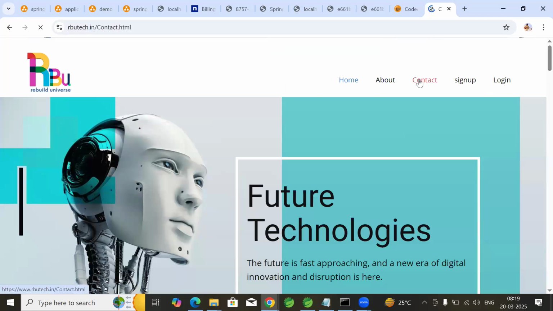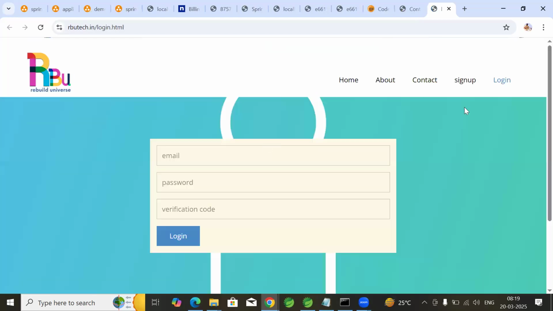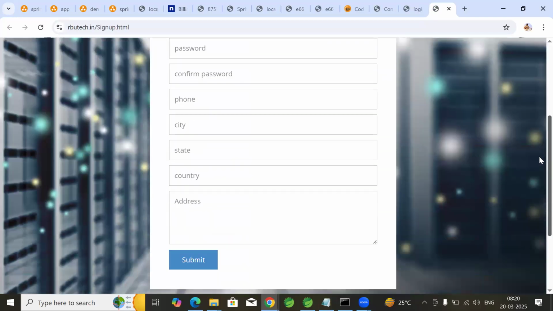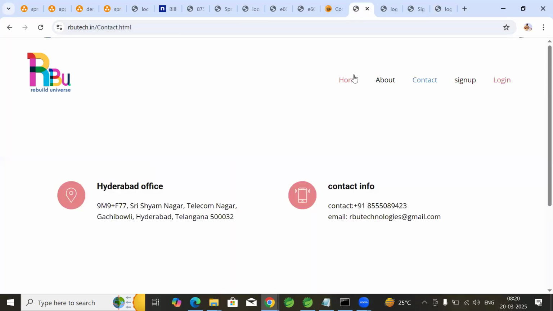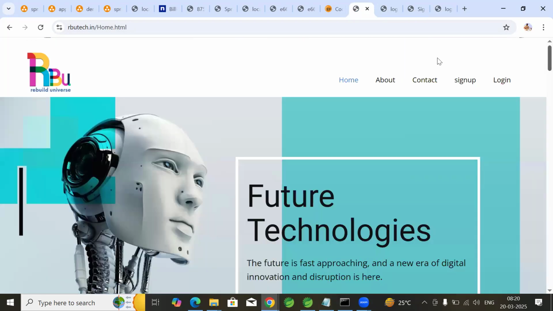In case you need login, I have a login page here. You need to enter email, password, and verification code. Then once you click on login, it will take you to some other dashboard. So this is the dynamic content. Maybe you need to sign up first by filling in all these details, then when you go to login, you can log in using the same email and password. These two pages are dynamic, and all the content you see here is very much static. If you ask me whether sign up and login are integrated with the backend, no, not yet integrated.